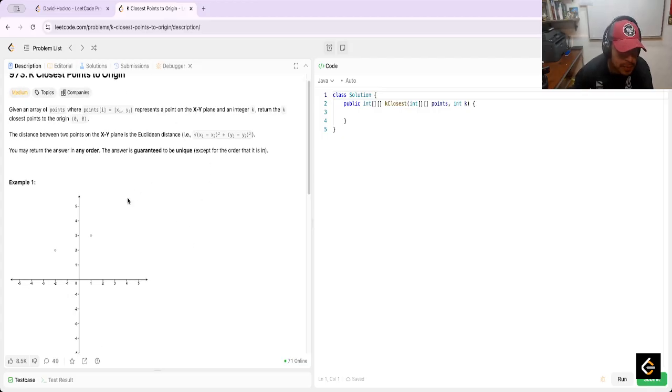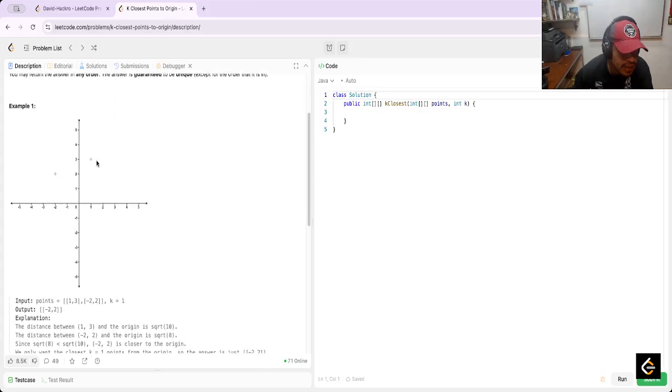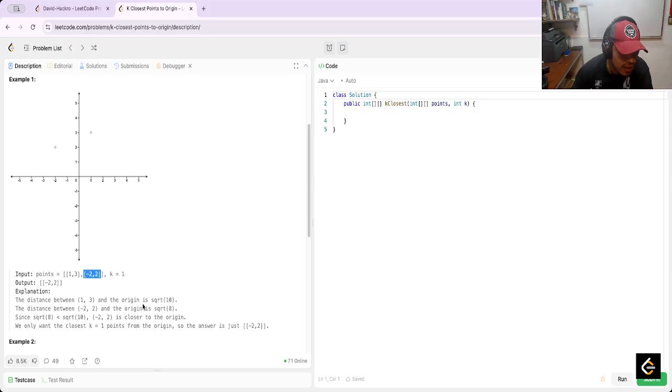For example, is this and this, and return k. Well, visually we can note that it is this, right? It's the (-2, 2). The distance between (1, 3) and the origin is the square root of 10. The distance between (-2, 2) and the origin is sqrt(8).